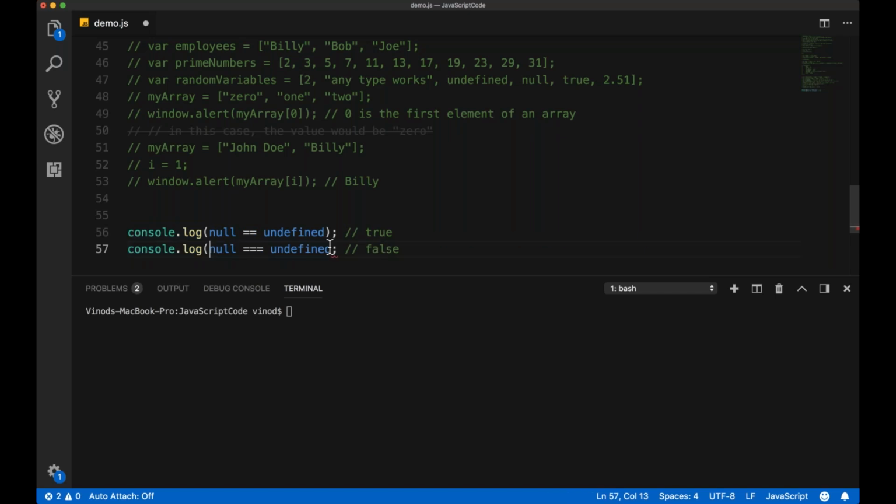Okay, save this, run this. See, the output is true and false. I'll explain why it is like that. In JavaScript, there is something called double equal to. Double equal to, just like in Java, does a comparison. But this comparison is just to compare the value. But when you say triple equal to, that is 3 times, that will compare the value along with the type of the object.